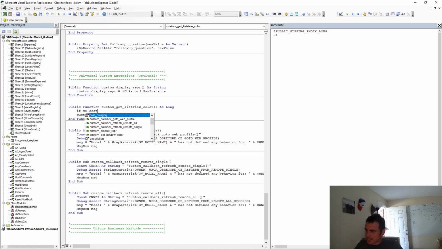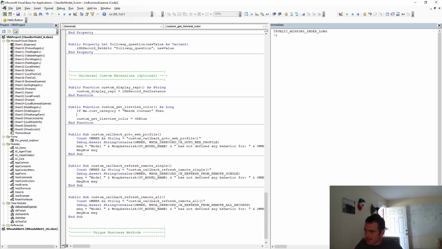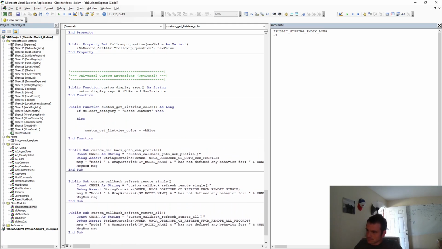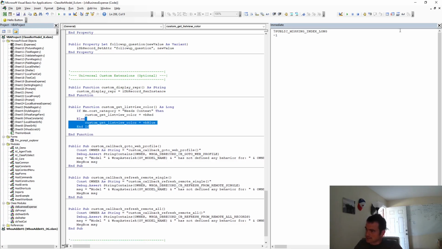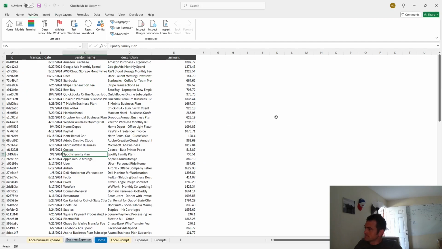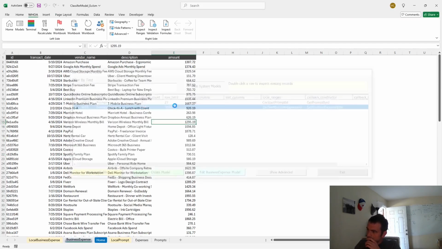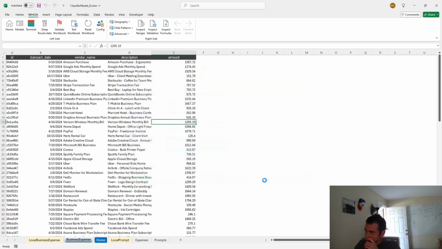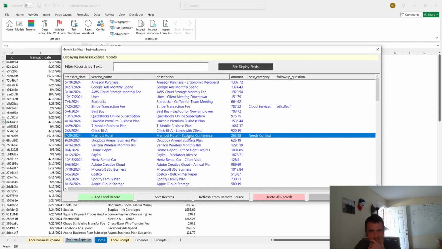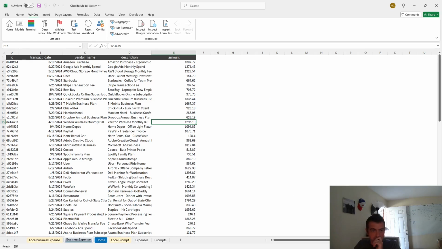If me.cost category equals needs context, then, else. If the current one, so me, is tagged as needing context, we're going to make it red. Otherwise, it's going to be blue. Throw a bookmark in there. Okay. Let's make one needs context. Now it's red.